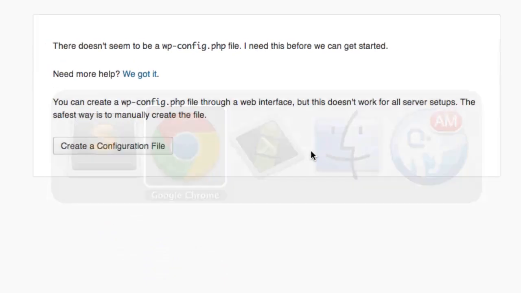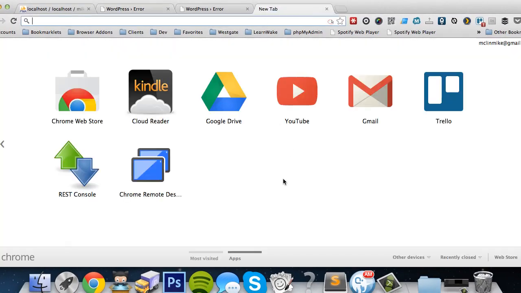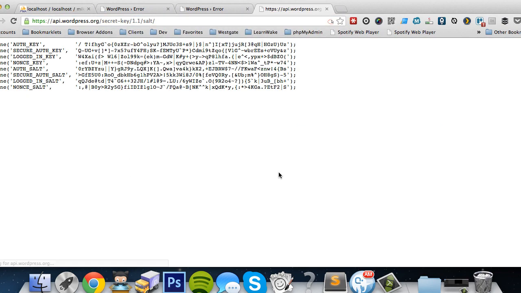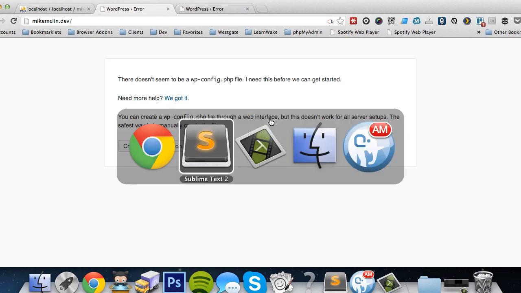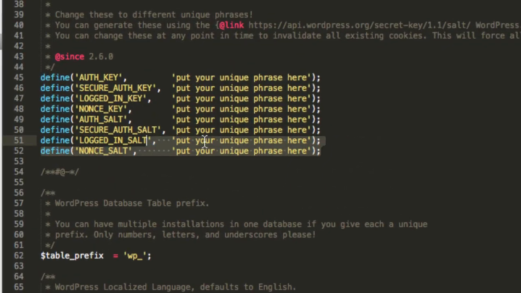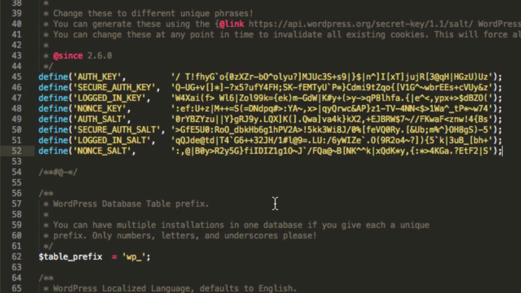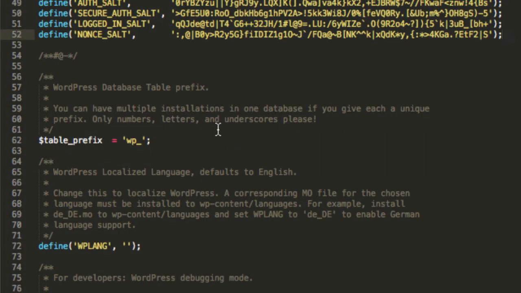Copy that, come back over to the browser, paste that in, select all those, copy it. I'm going to close this tab and switch back to my code editor. Okay, so I'm pasting all those in, so now we have all of our salt values.